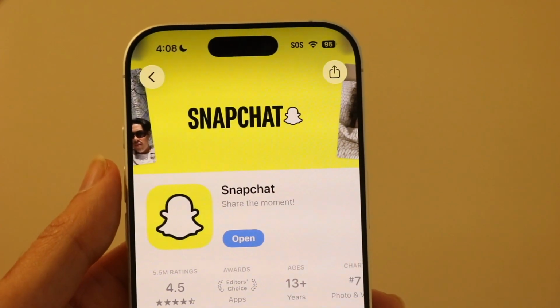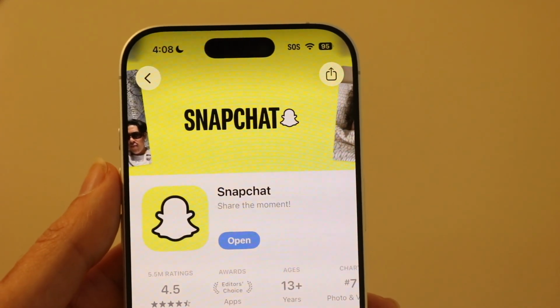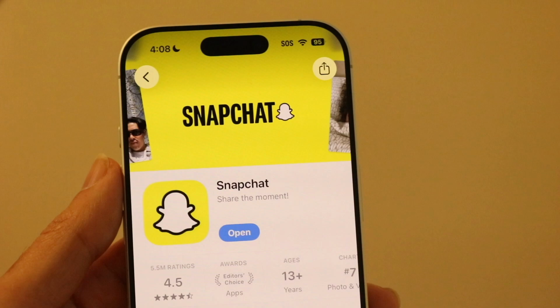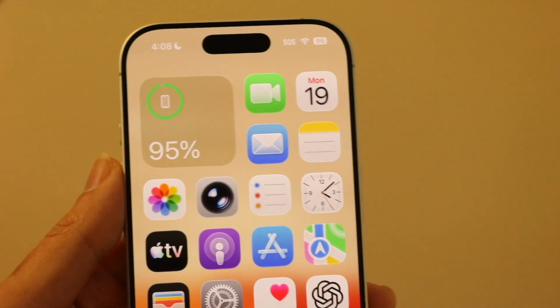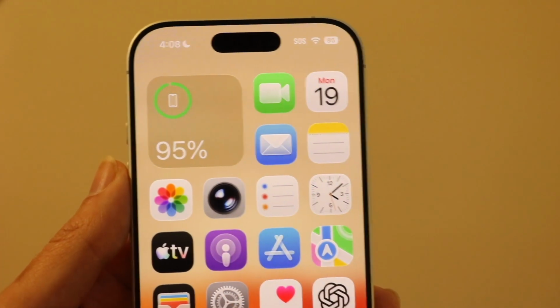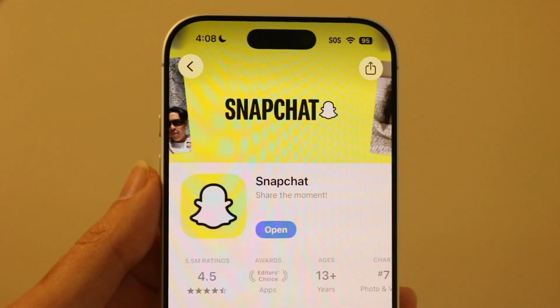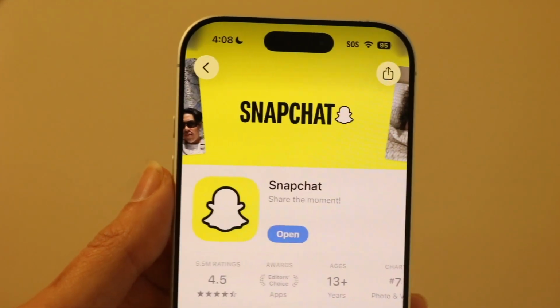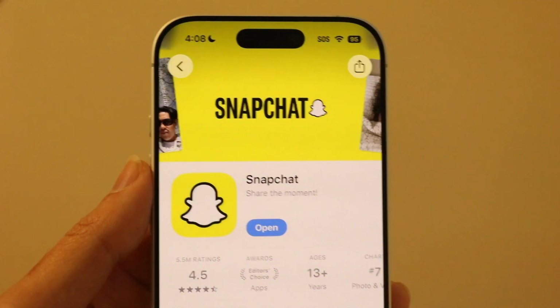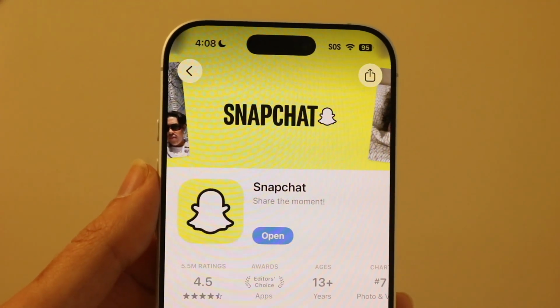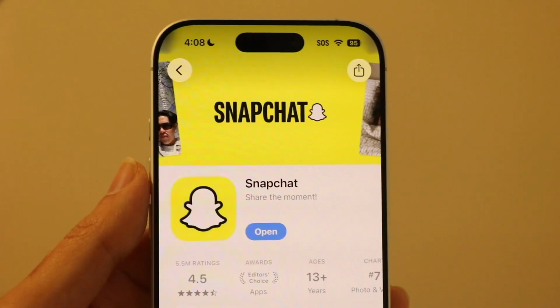Now, if that doesn't fix it for you, the next thing I'd recommend is seeing if there was some random issue with the Snapchat application. You can type in Snapchat on your app store just like this, and you can just update the Snapchat application. Sometimes that might end up fixing the problem for you. That's the easiest thing to do, and it's another thing I'd recommend.